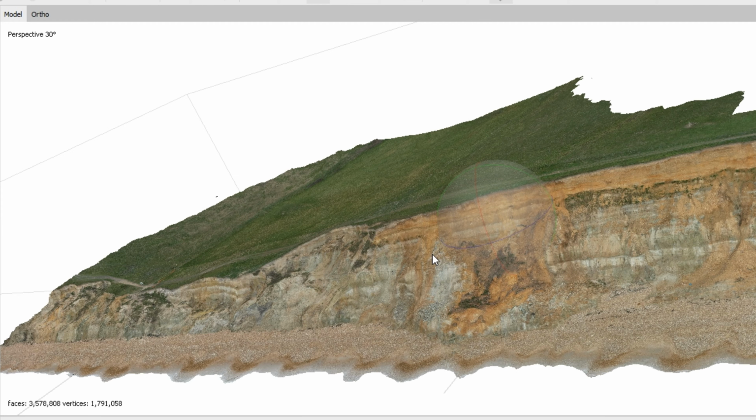Yes, you can get really good results with AI processing and things like that, but part of the joy is also just learning what works with photogrammetry.